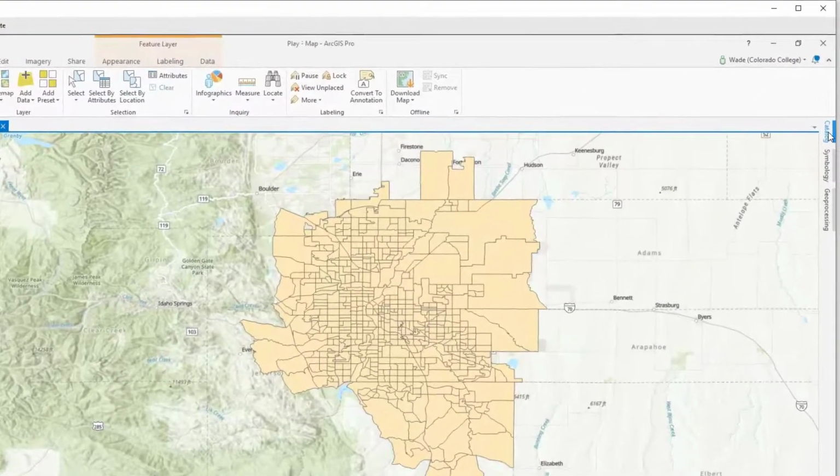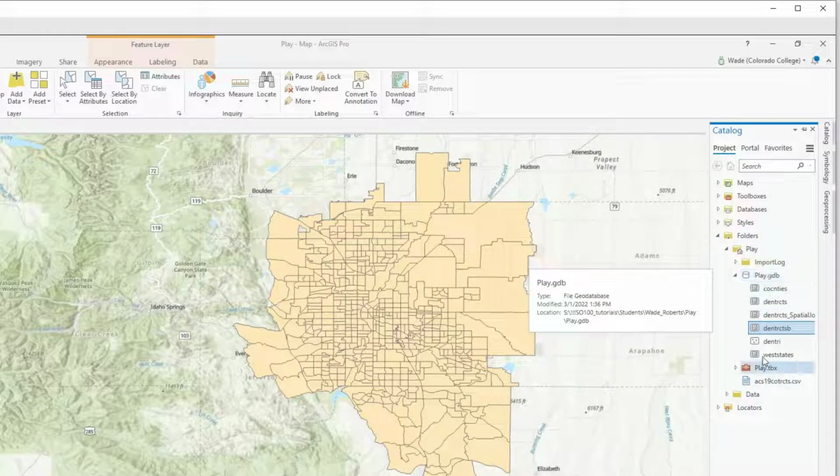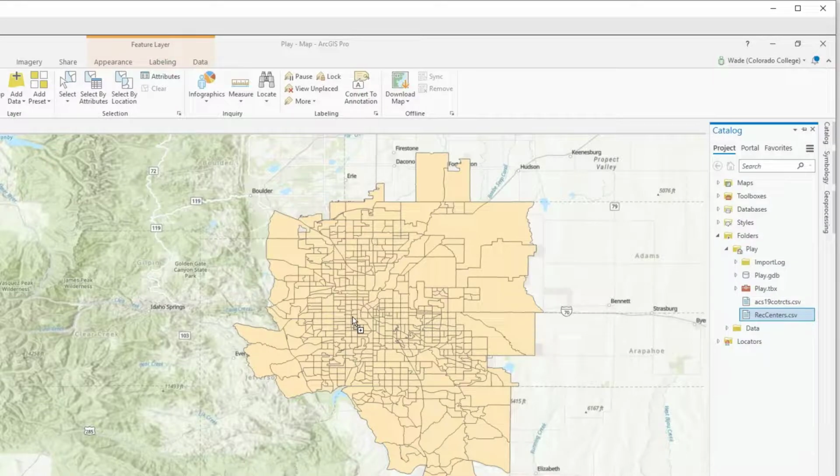Now you can go into catalog and go searching for that data. Remember, it won't be in your Play GDB. It should be in the generic Play folder. And if you don't see it, you'll want to make sure that you're clicked on the folder that it should be in and then click the menu and refresh. Okay, so there it is. I can just pull it in.